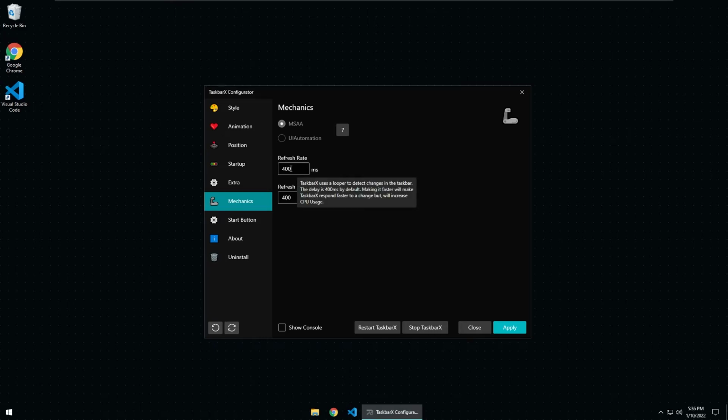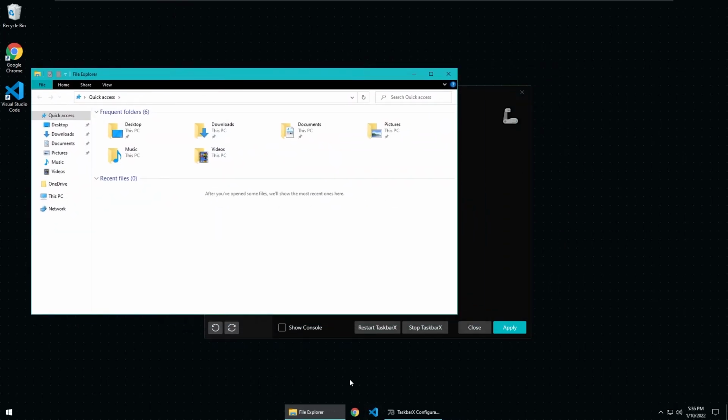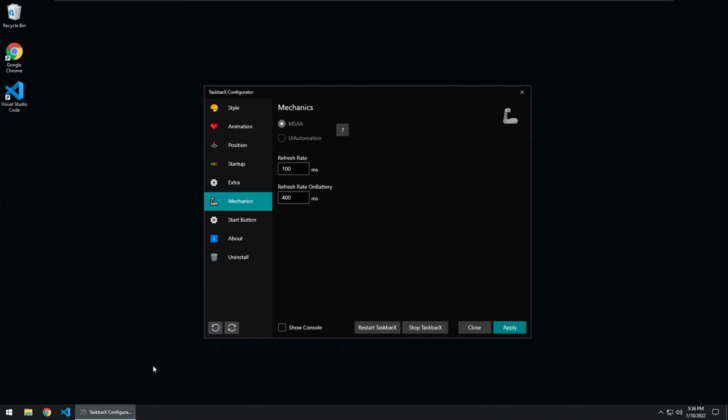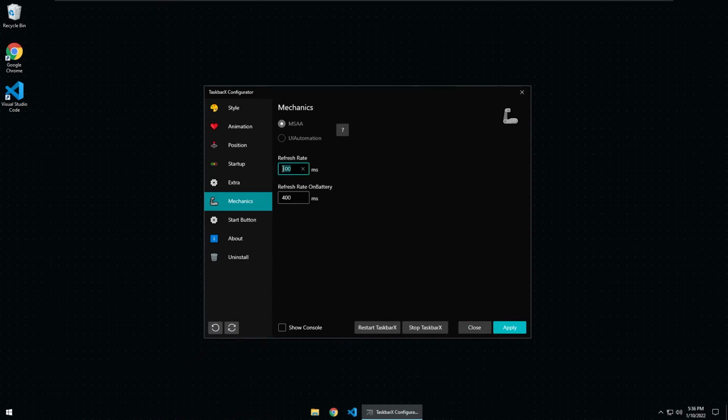The refresh rate, which is how long it takes to update. As you see here, if I start a new application like File Explorer, it actually takes 400 milliseconds between closing and opening something for the taskbar to actually move. And this is to save battery life. You can have that as a lower one when you're plugged in and a higher one when you're on battery. So if I change this to like 10 milliseconds, it'll probably eat up a lot of CPU. Actually, the lowest it will let you go is 100 milliseconds, so that's something to look out for.